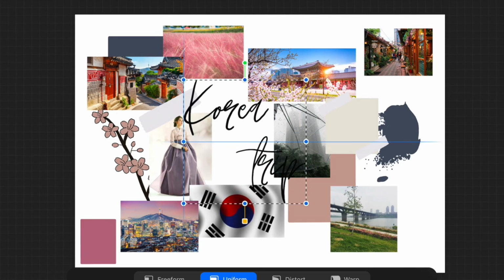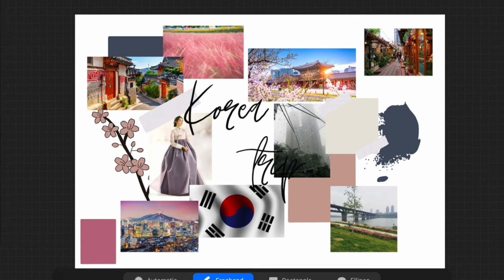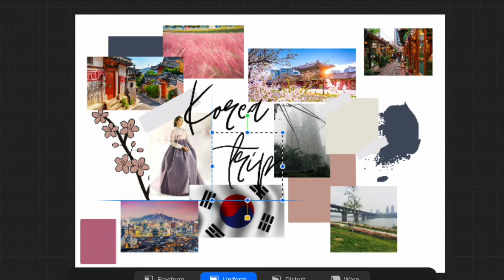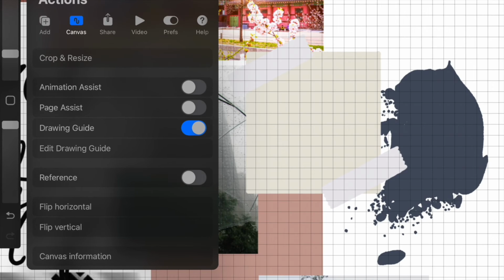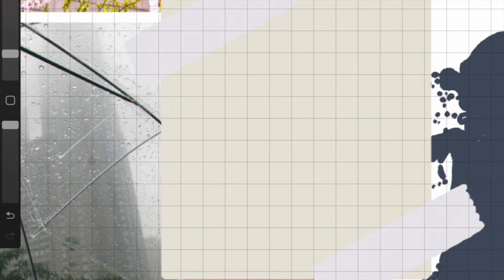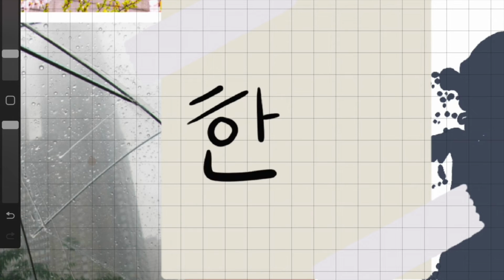It is almost finished by this point, but I really wanted to add some Hangul to it, some Korean to it, and I didn't really know what to write. So in this little square here that I was originally gonna put something in English, I thought, let's just put Korea in Korean. Very original. No, not at all, but hey, here we are.